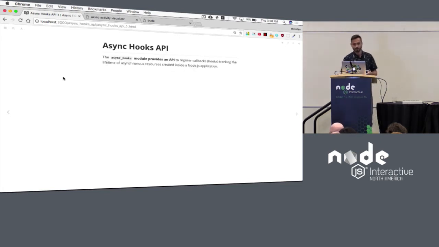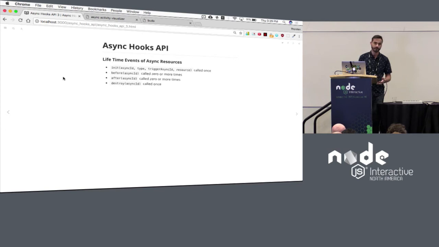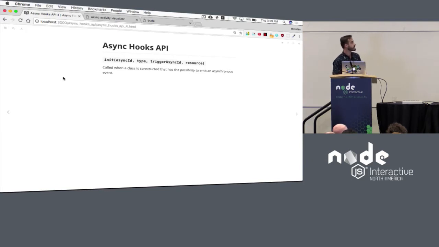How do you track? Well, there's an API that the async hooks module provides you to do that. And we are only going to look at, I would deem it, the most important part of the API. We'll leave out some functions, and namely we're going to leave out the embedder API because it's a little more advanced. We will focus on the lifetime events of async hooks. So there are 4 lifetime events: init, before, after, and destroy. And init and destroy are only called once for each asynchronous resource, but before and after could be called multiple times. So let's look at the init first.